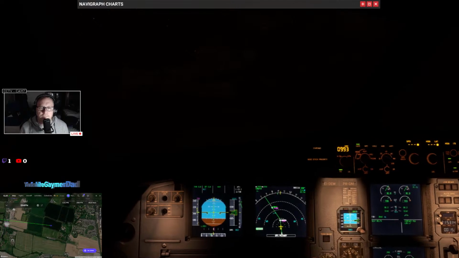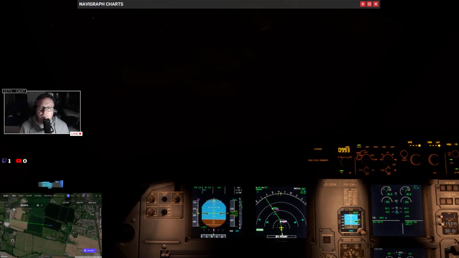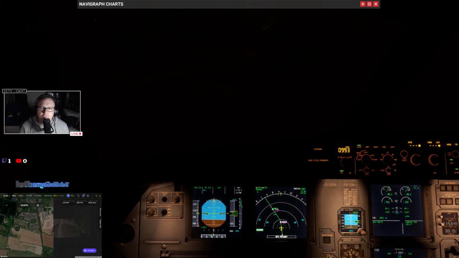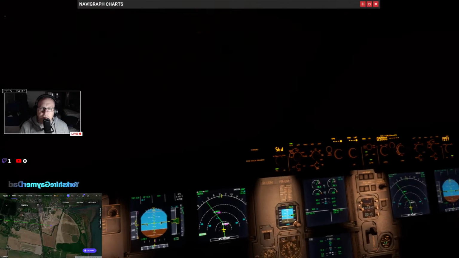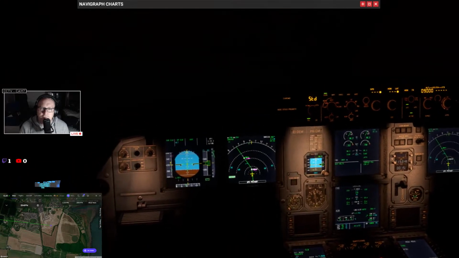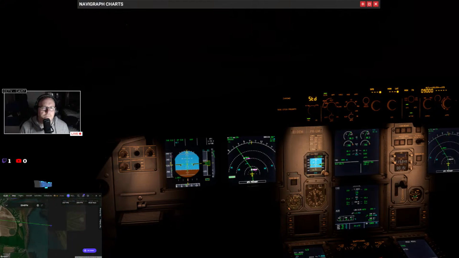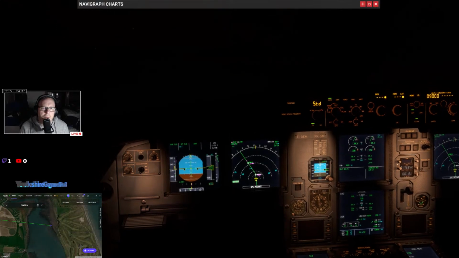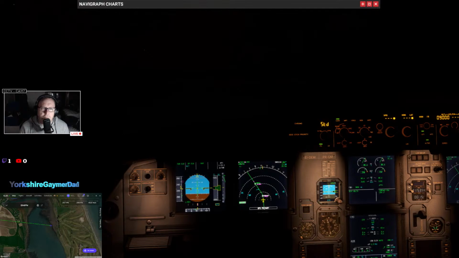We're good. So flight level 790. Let's put our altimeter to standard. Standard on here. And we're climbing up to, sorry, we're increasing speed to 250 knots. What do we look like from outside? Can't even see us. Oh, there we are.